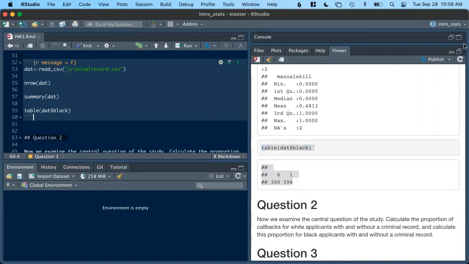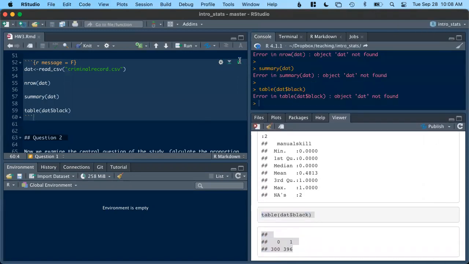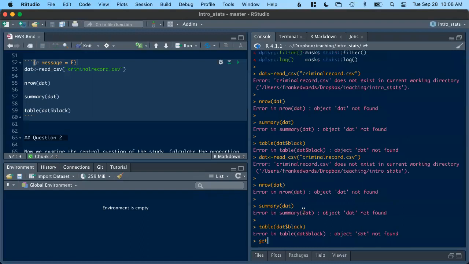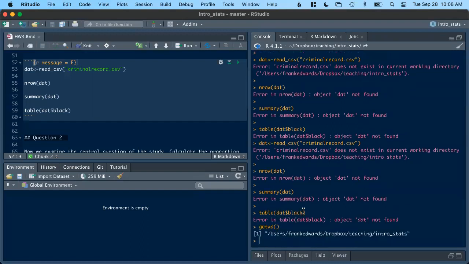Okay. Now there is a little complexity in terms of reading it. Like if I hit play here, which is often what we want to do to make sure our code runs, it doesn't work, right? And the reason it doesn't work is because my working directory is right now set to be intro stats and not homework, which is where my markdown file is and where the data file is.